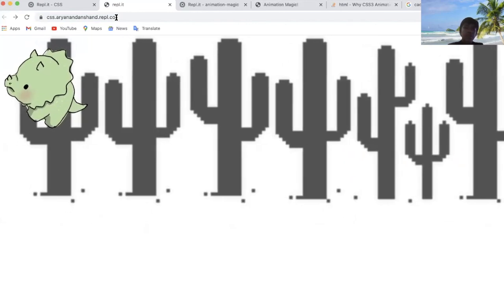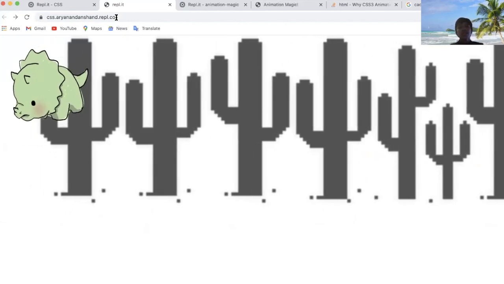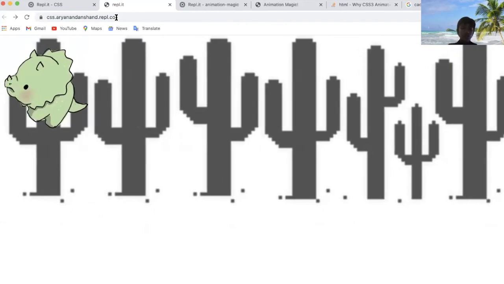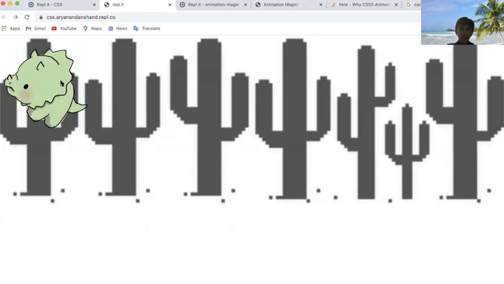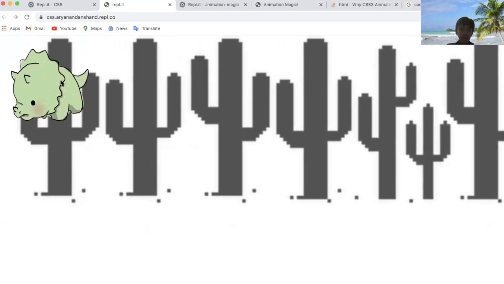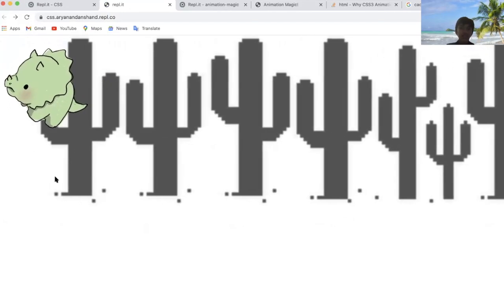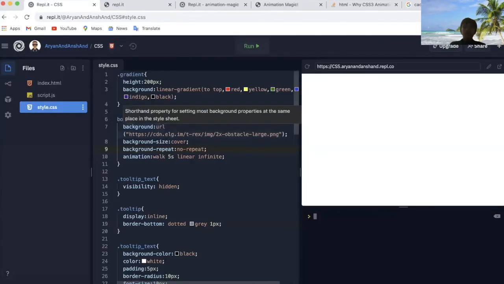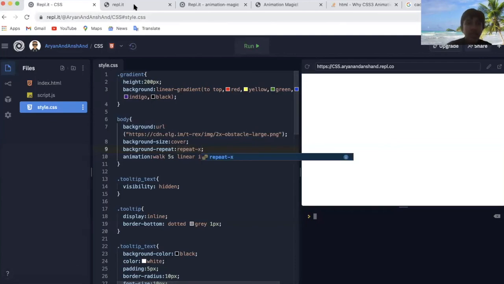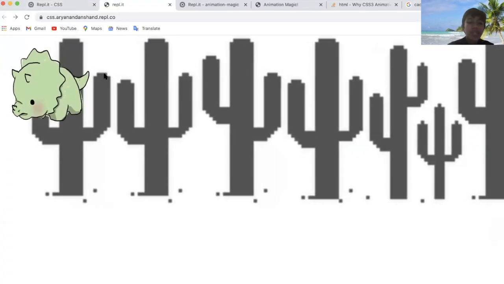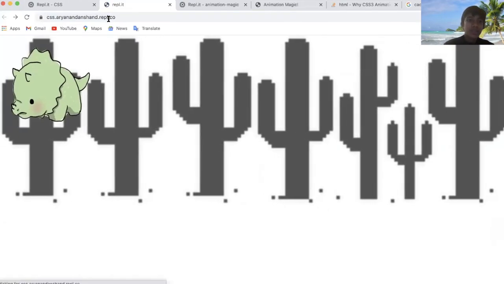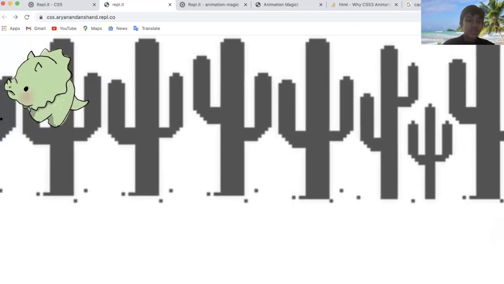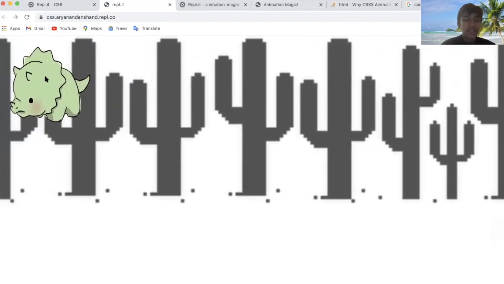So see, it is going to the left side. It looks as if it's going, but see, there comes a space in here. What I will write is repeat-x, which means no repeat on top and bottom, but repeat on left and right. So if I reload this, great. So see, now it comes here also. A cactus is here also.